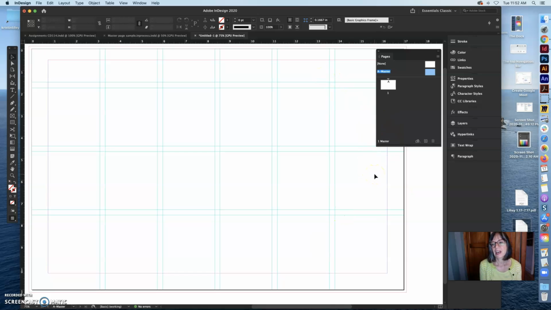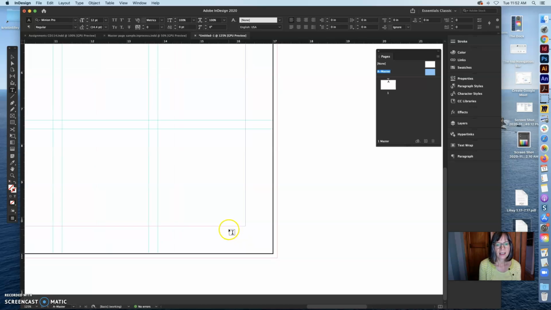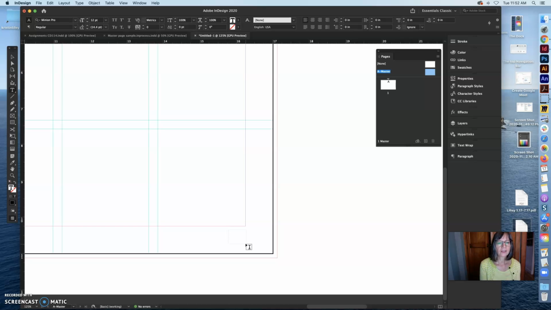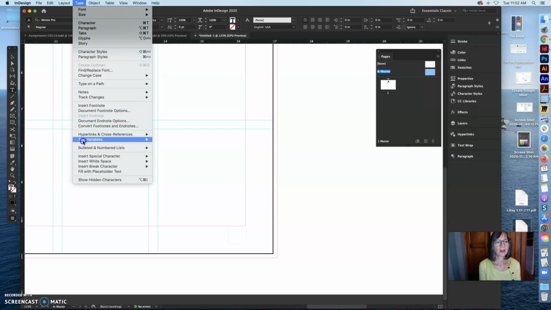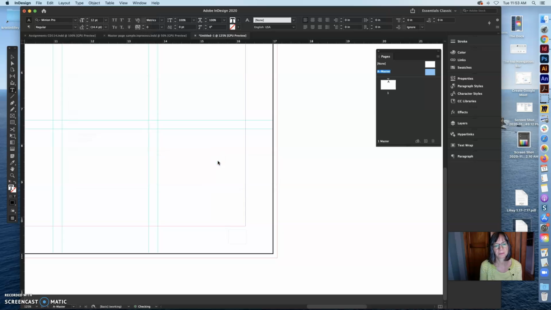The other thing I want to do is create an automatic page number. So to do that, I create a little text box, and I'm going to put my page number down here on the lower right-hand corner. And I'm going to drag this box here, and you see the little cursor there, okay? So what you're going to do is go to Type, because we're adding in type, Insert Special Character, Markers, and Current Page Number, okay? So you're going to want to write that down. It's Type, Insert Special Character, Markers, Current Page Number, okay?